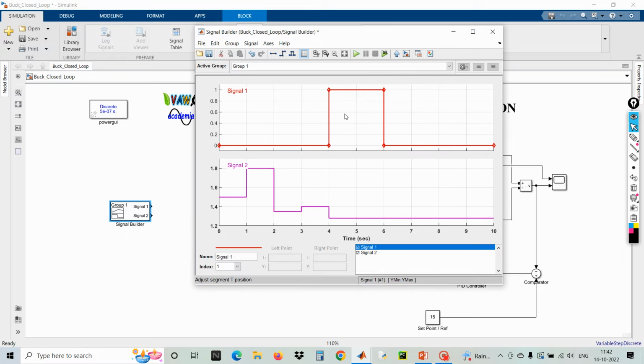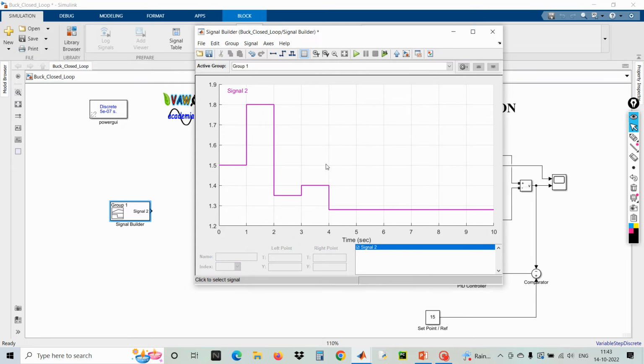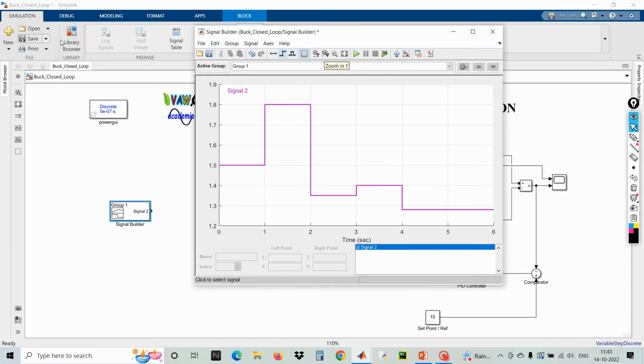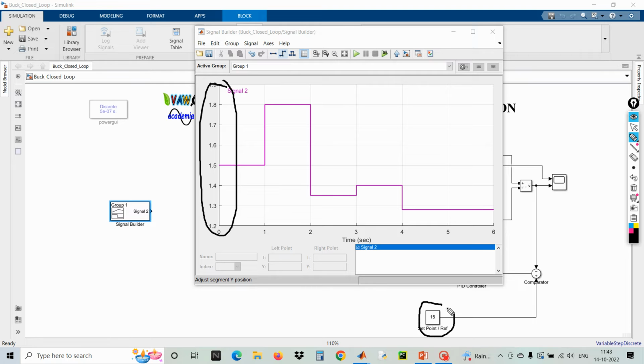So this will be the input signal. Delete the previous, old one. Now this will be the new signal, and I'm changing the axis: let the minimum time be 0 and the maximum time be 6. Okay, save the signal. If you look at the amplitude of the signal, it's varying from 1.2 to almost 2. But what is the set point here? It is 15.